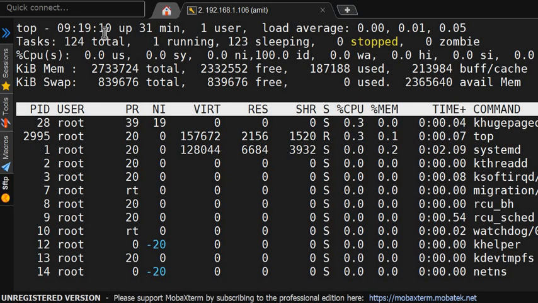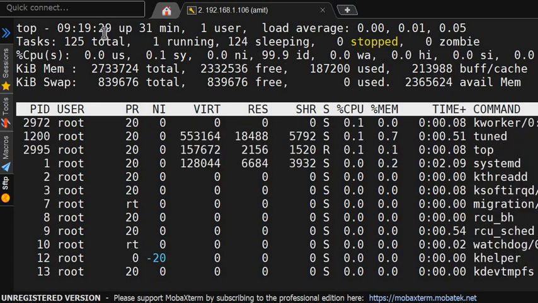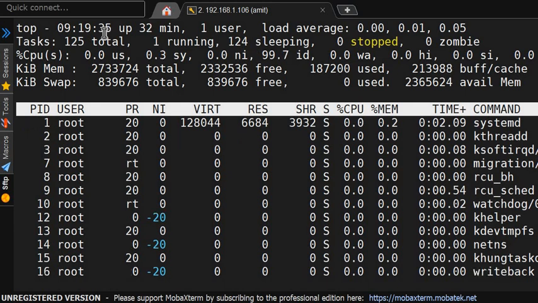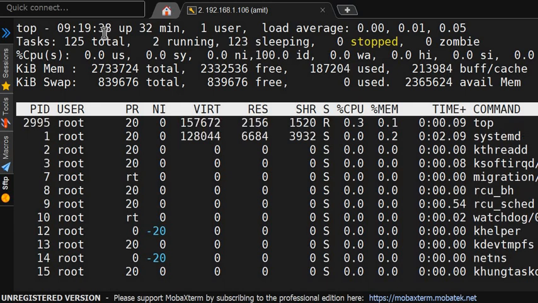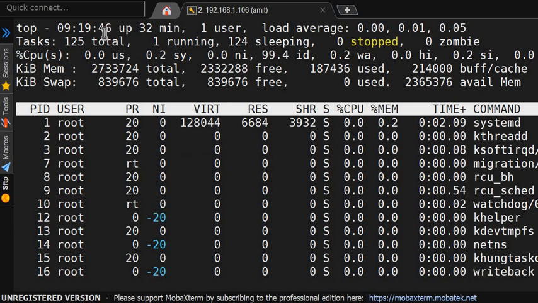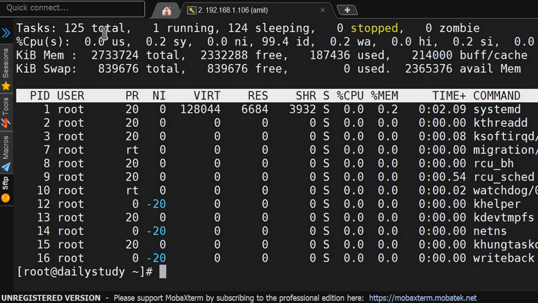To unfreeze, press Control Q. Now the time is changing again: 29, 32, 35. If I press Control S, it freezes and will not get updated. Control Q to unfreeze. Okay. Now I want to come out of this, so I can press Q to quit.